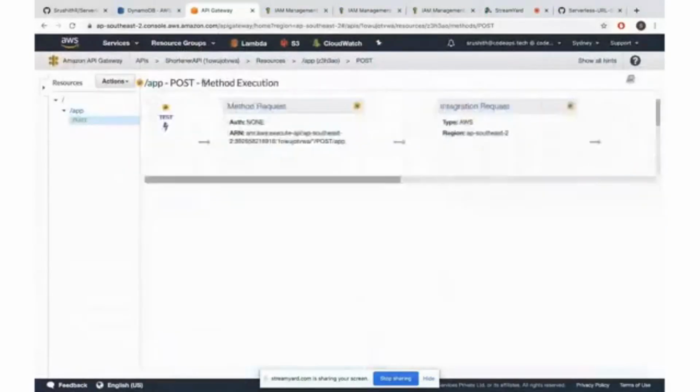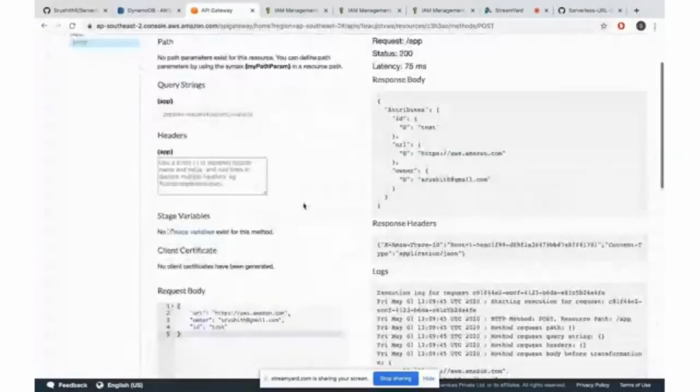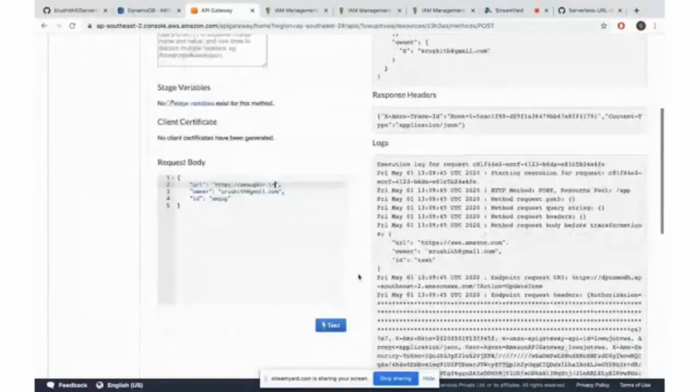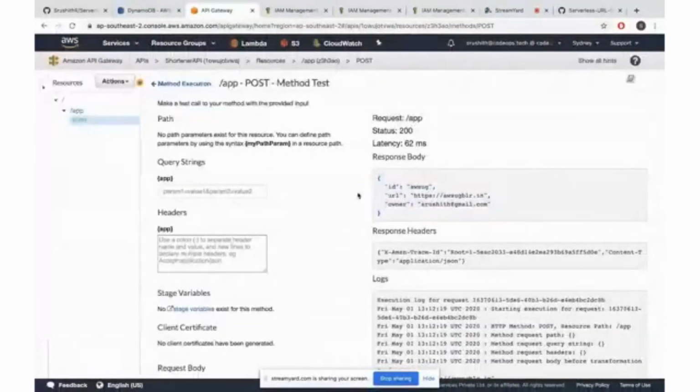Let's go back. Let's test again. Let me give another one. AWS UG. Okay, I don't remember the URL of AWS UG. I'm just going to guess it. I know the Bangalore one though. Test. You see here? It got transformed. Earlier it was saying attributes, URL, S, and so on. We just transformed it into something that our client can understand.